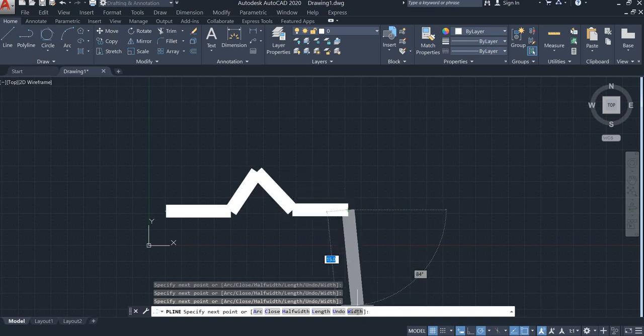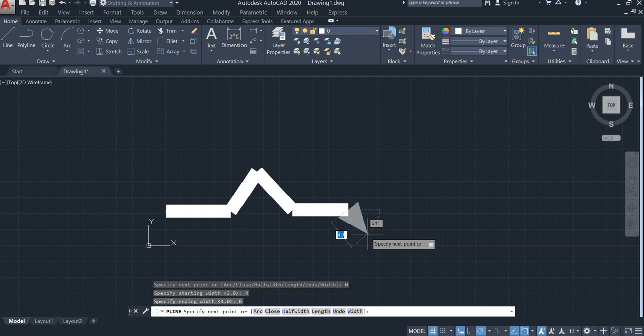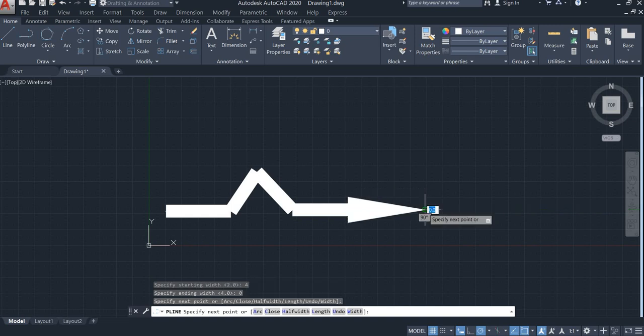Let's go to this Width command again. Let's take the starting width as 4 this time and let's take the ending width as 0. Press enter and you can see the starting width has been set to 4 and the ending width has become 0.